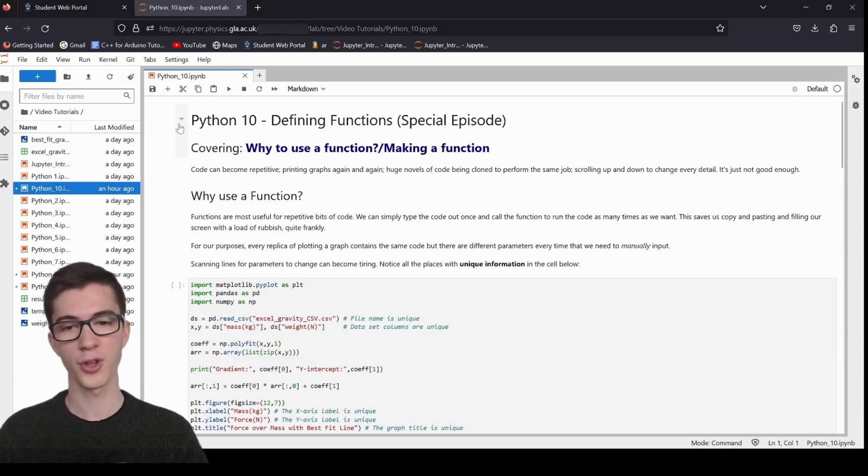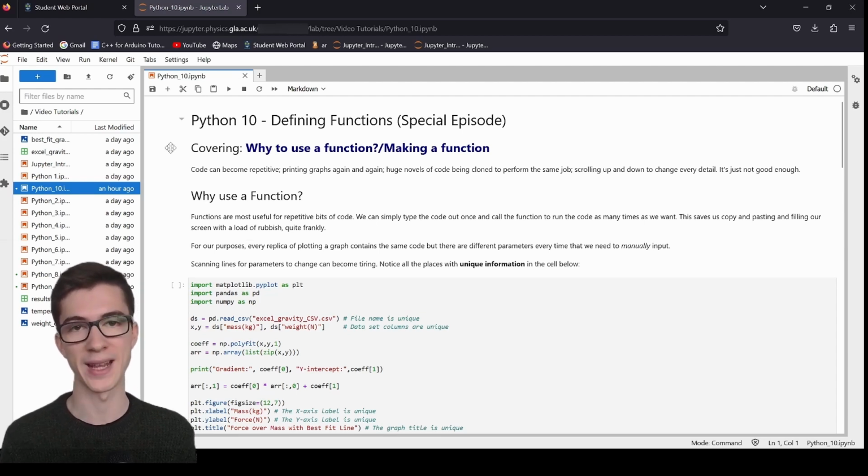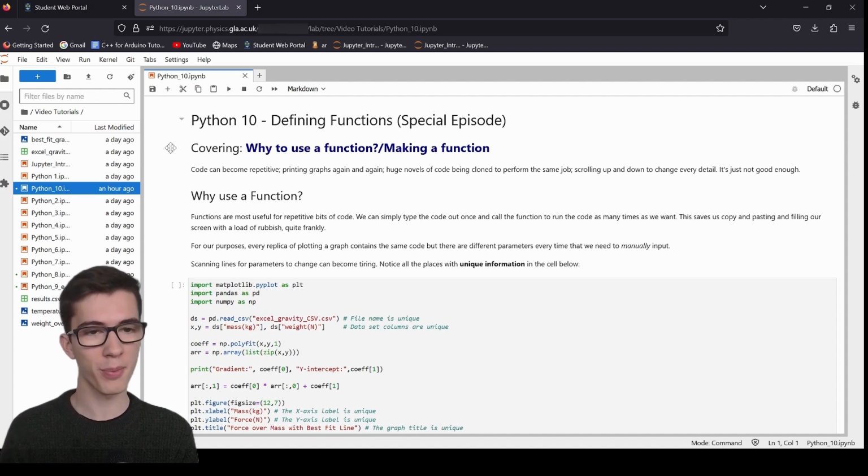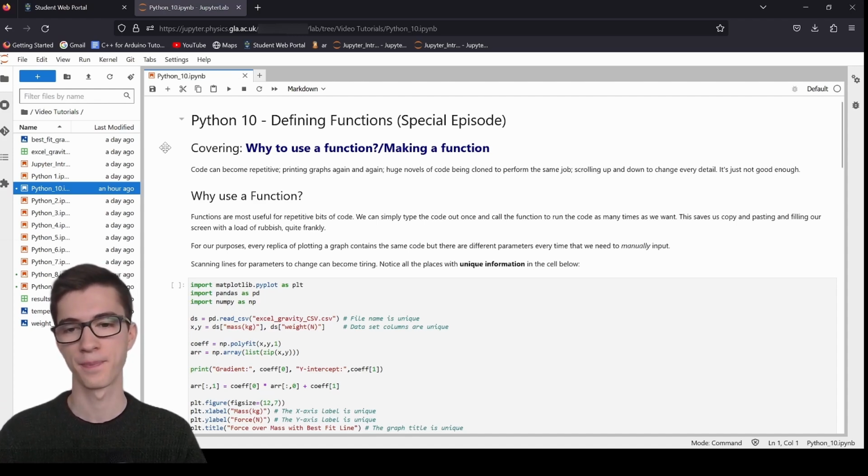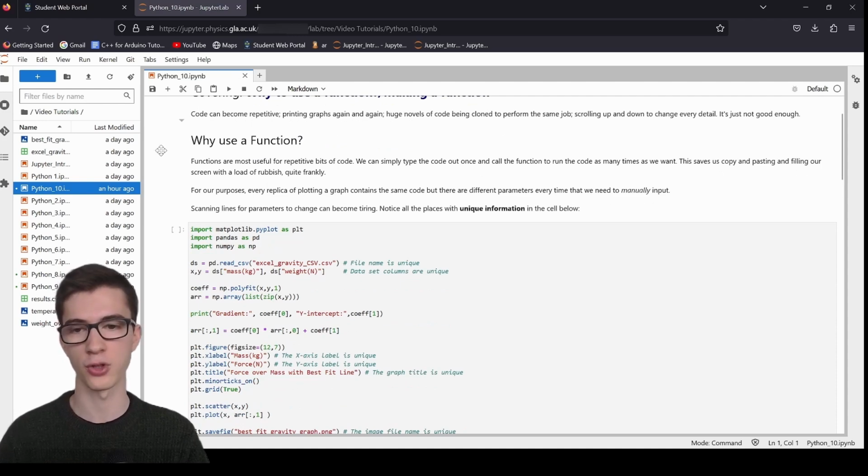Here we are. We're going to be covering why to use a function and how to make a function as well. To start off, code can become repetitive. Printing graphs again and again, huge novels of code being cloned to perform the same job, scrolling up and down to change every detail, it's just not good enough. So why should we use a function?